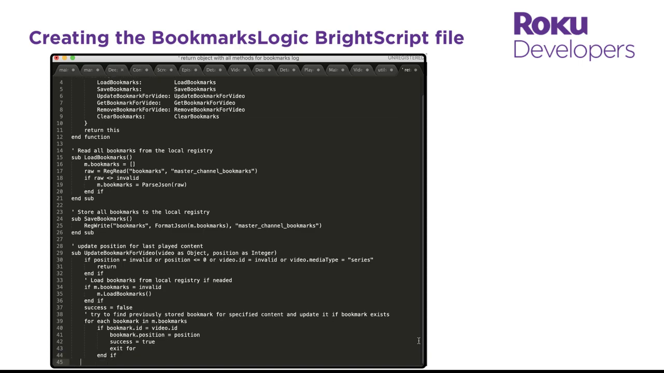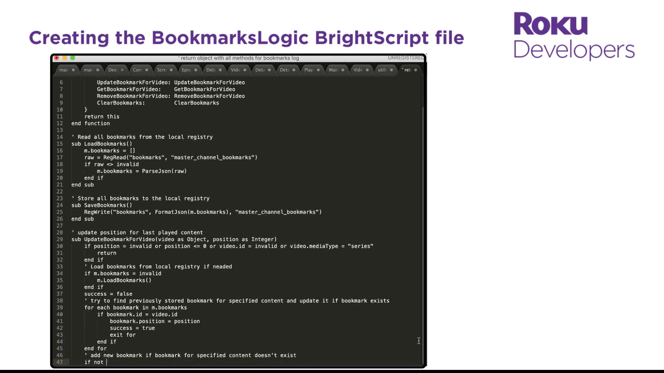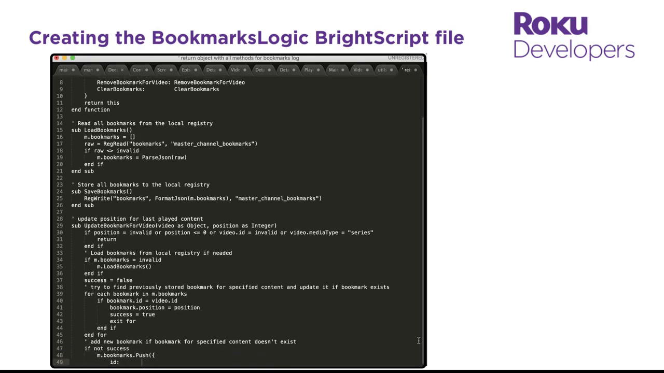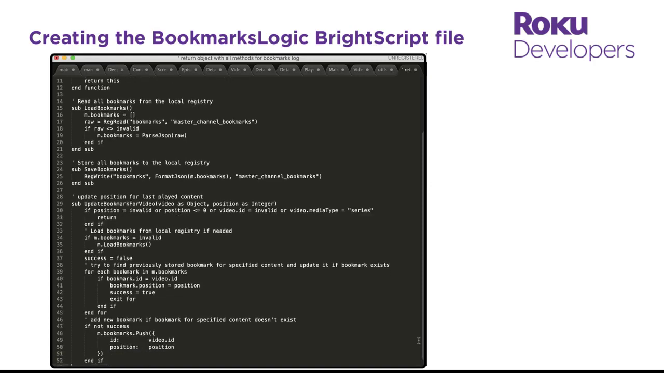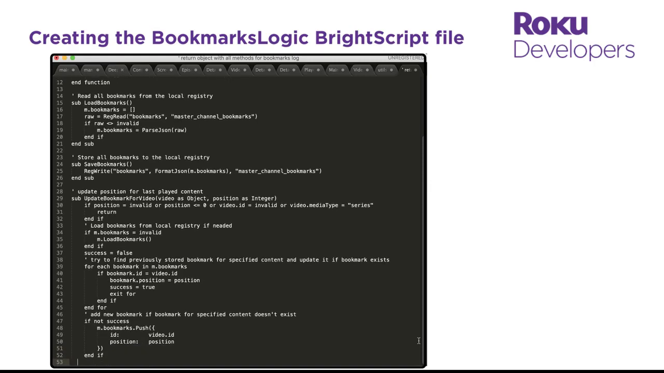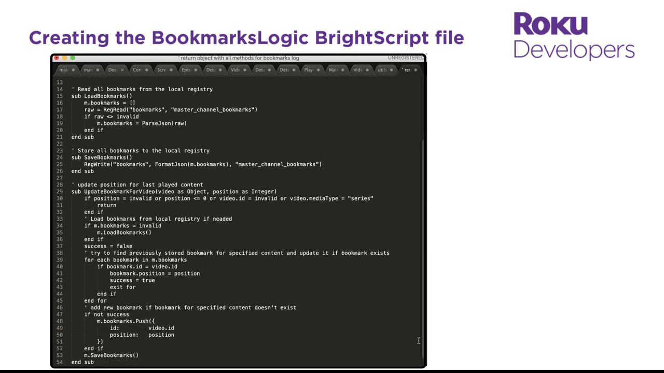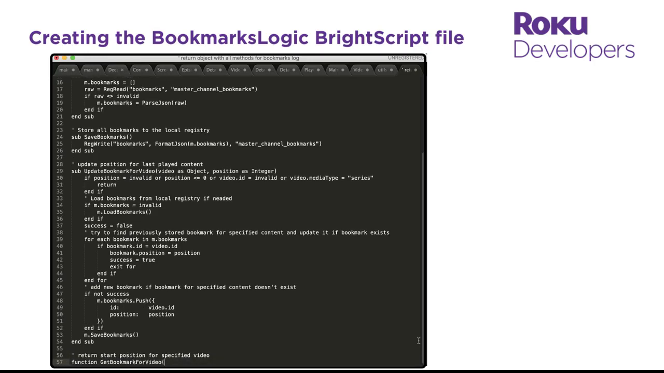Now, if the success flag is not true, which means there are no bookmarks for the video passed into this method, let's push an associative array with the video's ID and playback position onto the m.bookmarksArray. Finally, let's call the saveBookmarks method using the m.component variable to write the updated m.bookmarksArray to the device registry. Okay, moving on to the getBookmarkForVideo method, which returns the playback position for the video passed into the method.